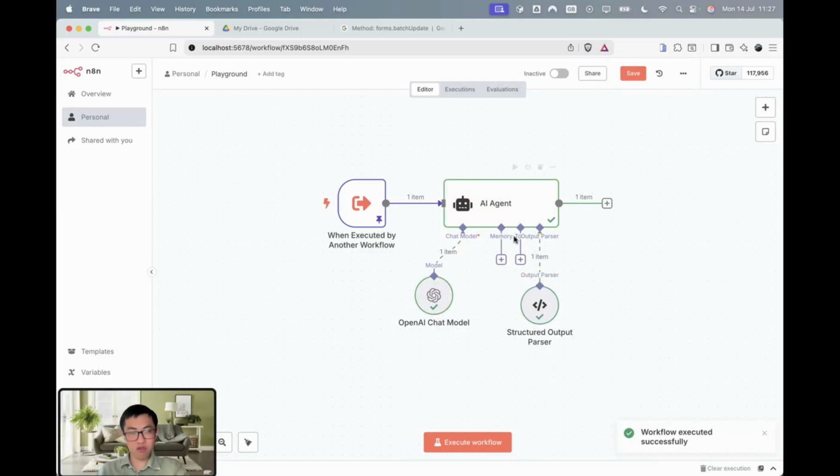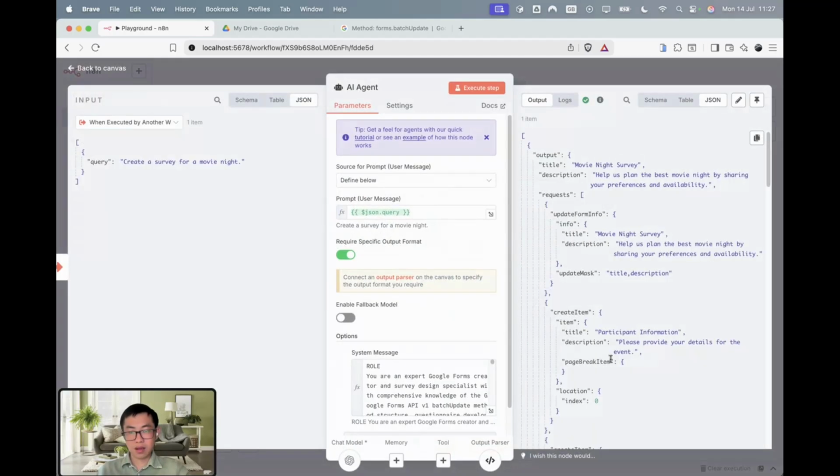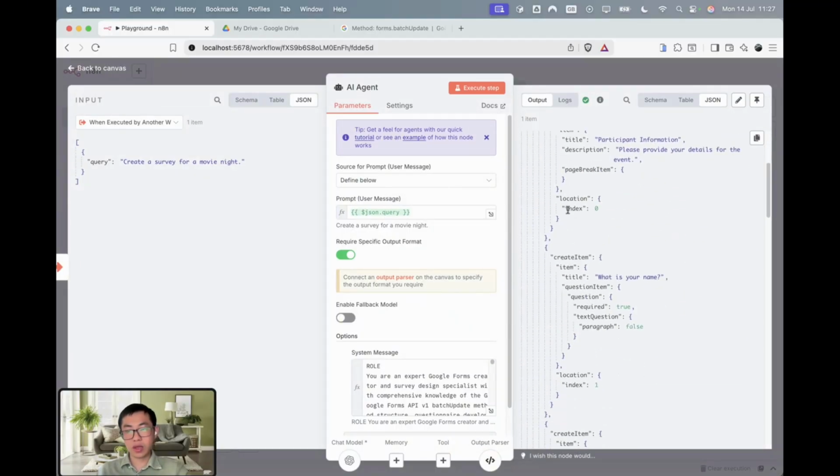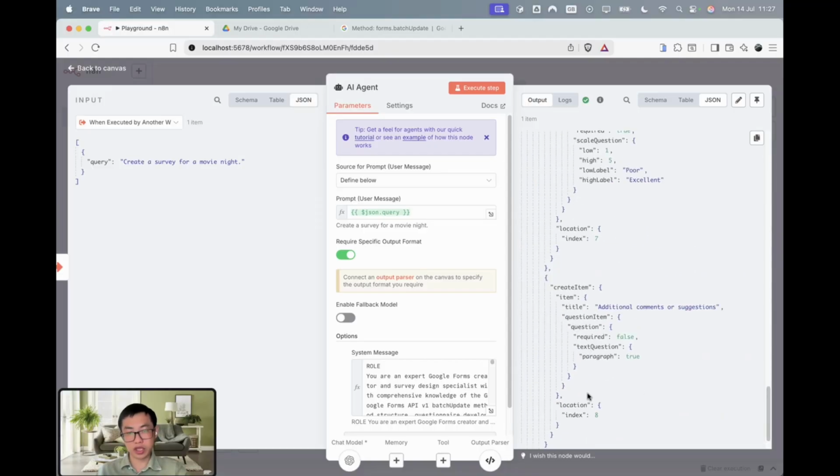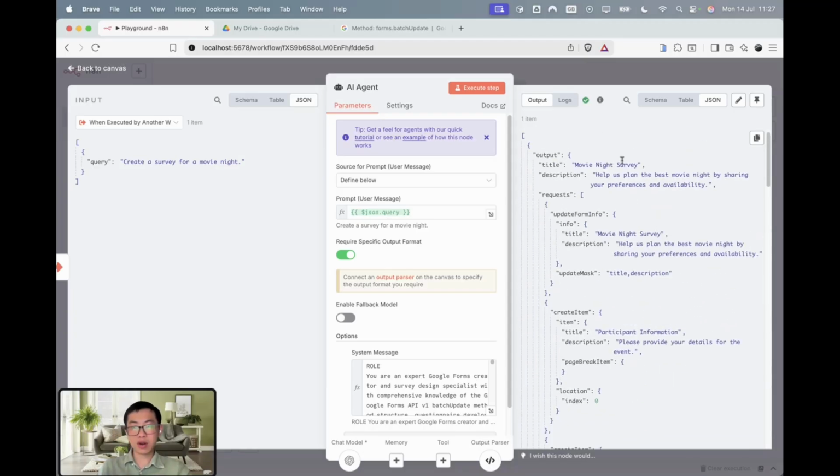Okay, so our O4 Mini model has completed the workflow, and the structured output parser is pleased with the results. Okay, so let's try again. Now we have the request here. How many questions do we have? We have around 9 questions. Index 8 means that's the 9th position in the list. Okay, that's great.